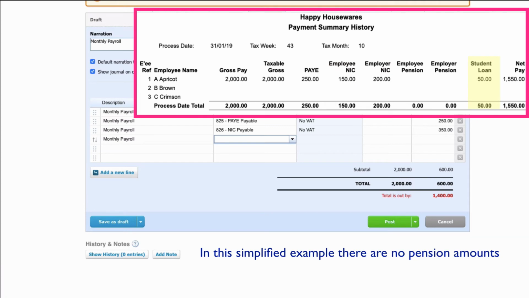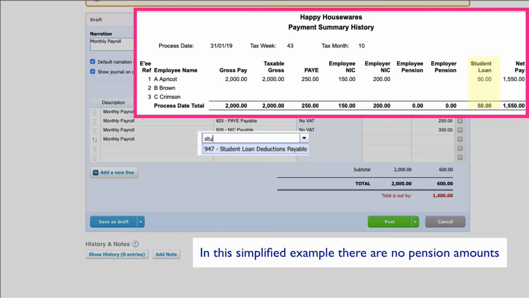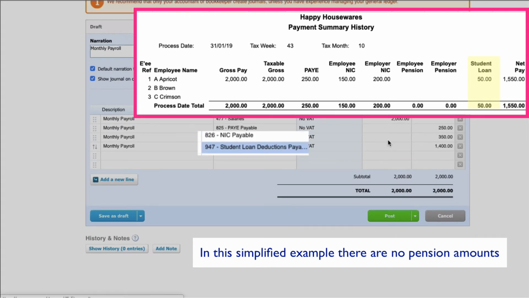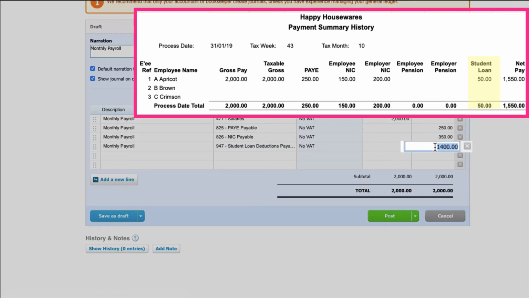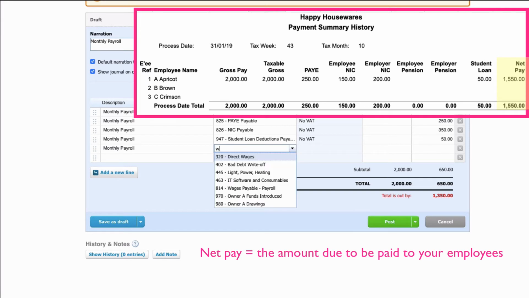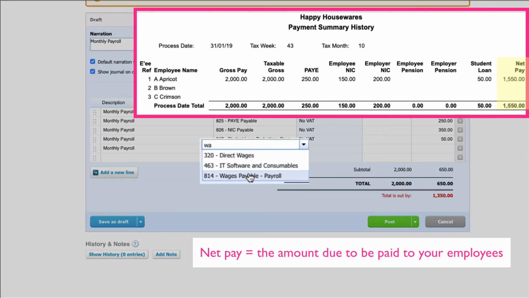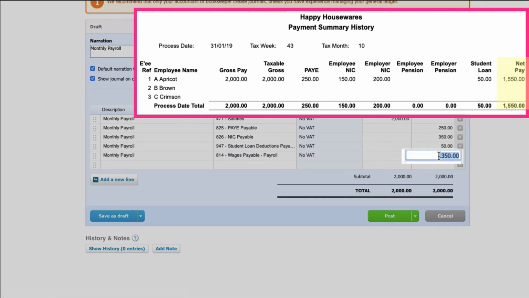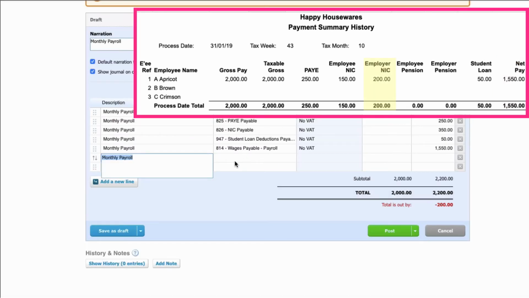The next amount we've been told there's a student loan deduction. I'm just going to start looking for the word student. There we have it, code 947, and the amount is £50. On to the next line, and now we've been given what the net wages are. So again, if you weren't sure what the code was, you could just click on the drop down arrow, or if you think it starts with wages, wages payable 814. The amount is 1550, and then the final line we have is a cost code, and it's employer's national insurance.